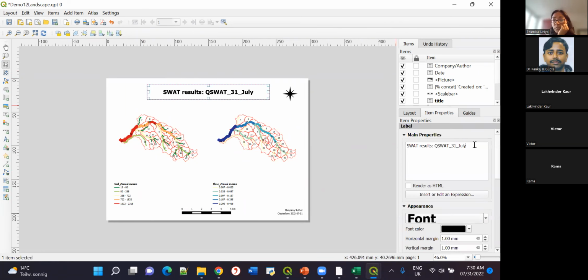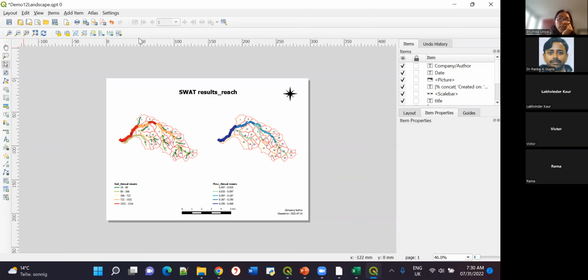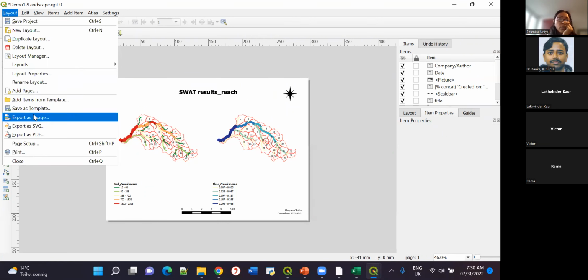So for instance, SWAT results reach. And once it is done, you're satisfied with the map, you could just export it as PDF or any other format which you like.